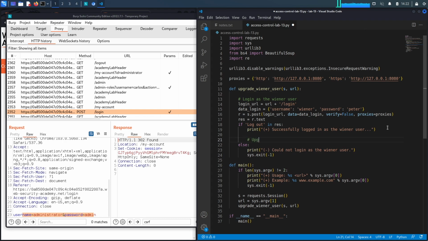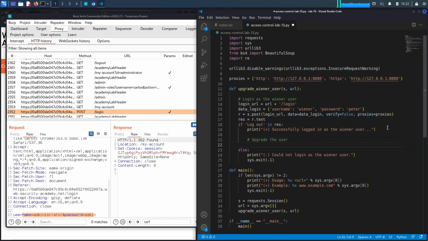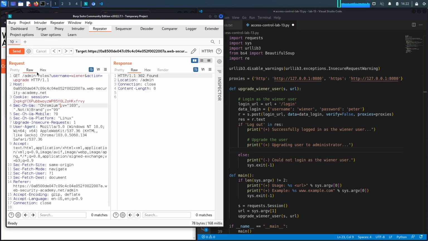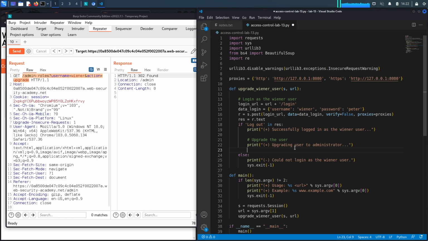The next step is to upgrade the user. So we'll print another statement saying that we're upgrading user to administrator. And then we just need to perform the upgrade request, which is this one right over here. So it's a GET request and it takes in this path. So let's copy that. Let's say upgrade URL is equal to URL plus this path right over here.